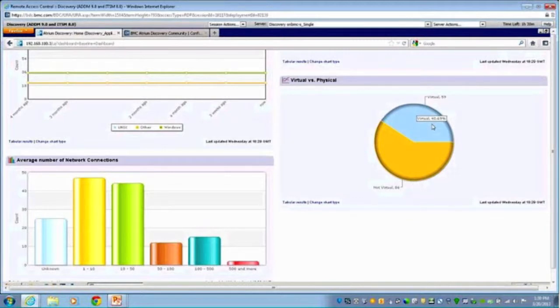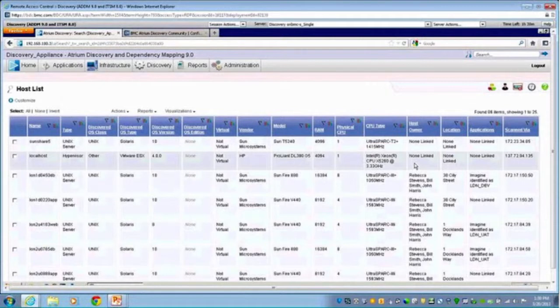And then again, you can go ahead at any point and click in. So I'm just clicking on the ones that are not virtual, and it's thrown me into those 59 machines, and I can click on either one and get that detailed information. But even from this view, I'm seeing the type, the OS, etc.